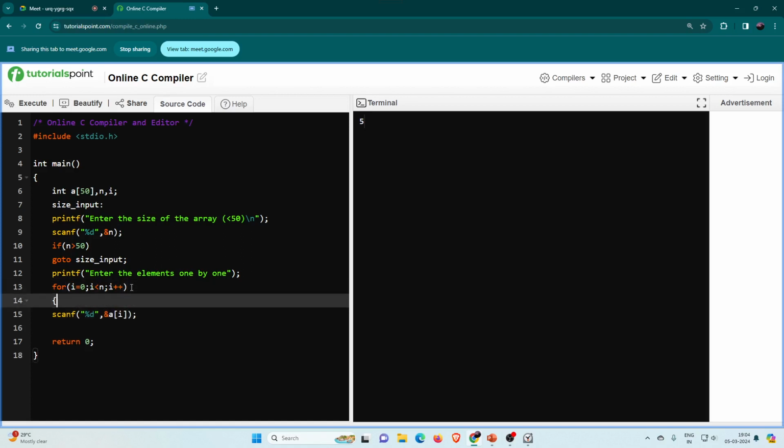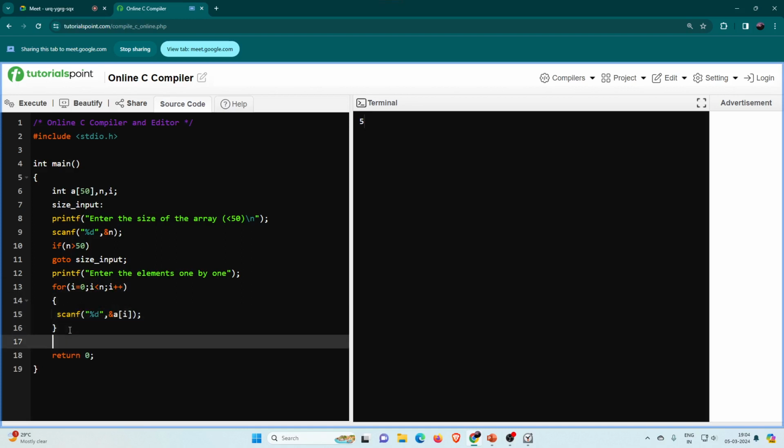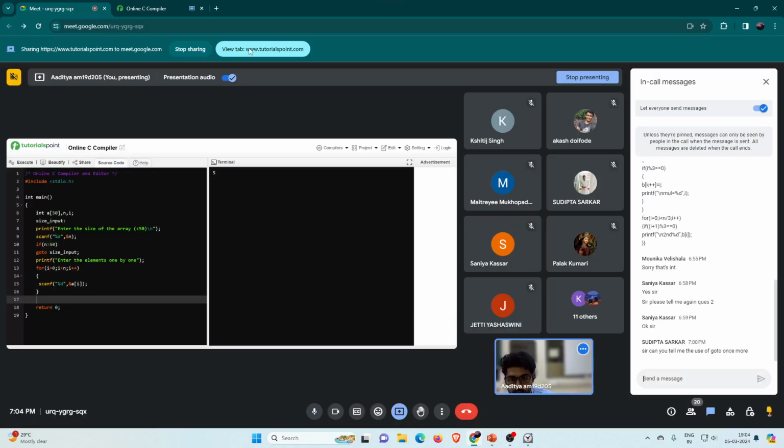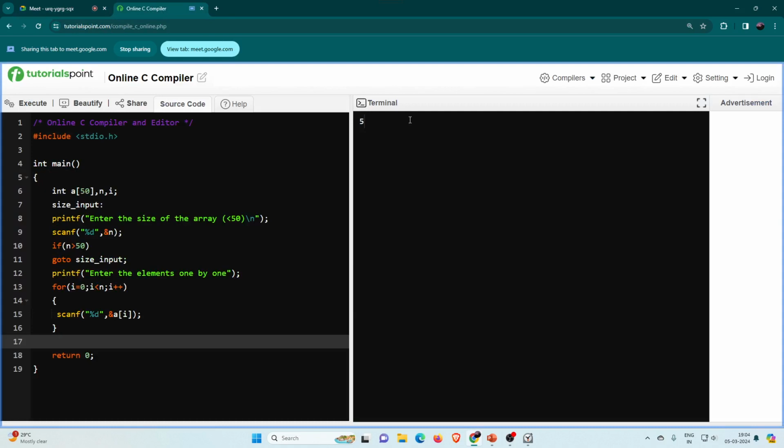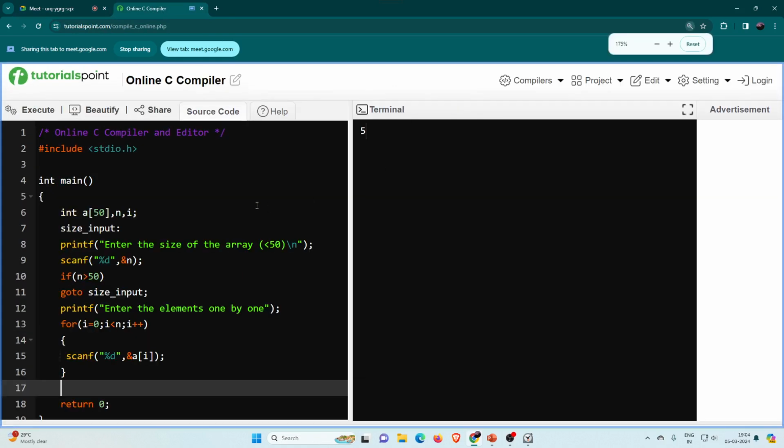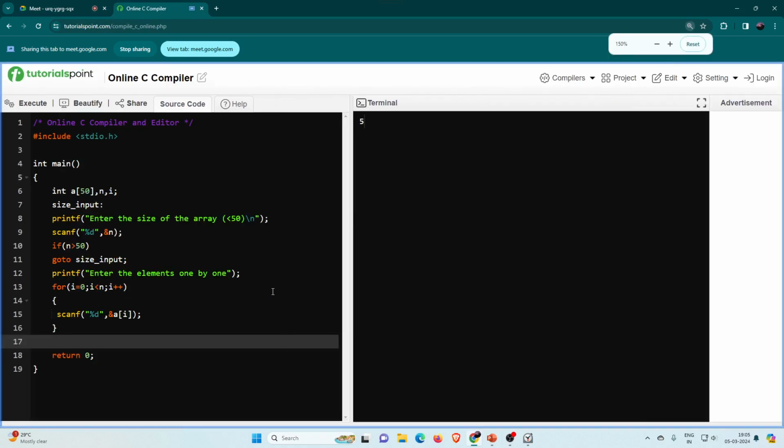But for my satisfaction, I'll just put this in braces just for fun. We'll also see what happens if we remove these brackets. Now the array input part is done.